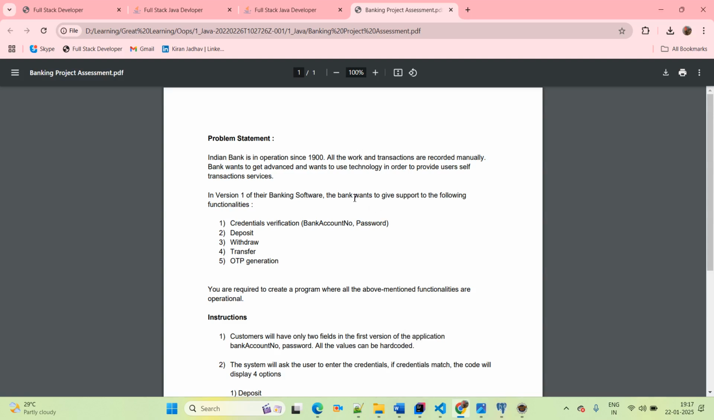The problem statement: Indian Bank has been in operation since 1900, and they want to use this banking application for bank version 1. They want to perform credentials verification, like account number and password. We are giving the hardcoded value there, and we are going to ask the end user, please enter the account number and password. If the credentials match, then we are going to show the options like deposit, withdraw, transfer, right? And for transfer, we are going to generate the OTP as well.